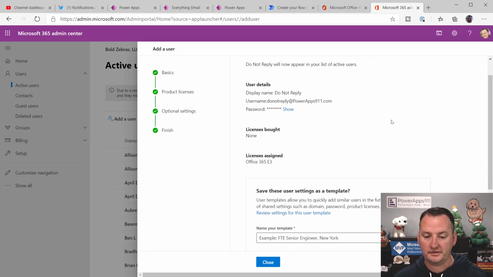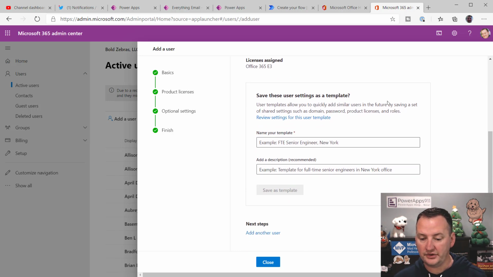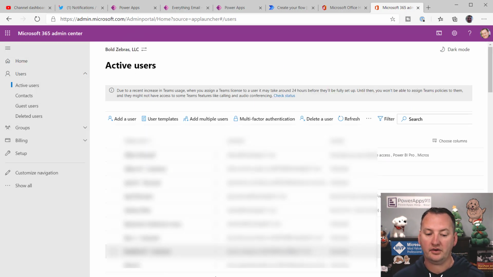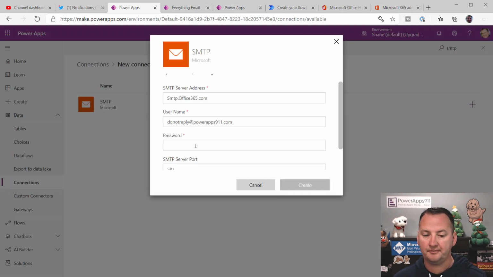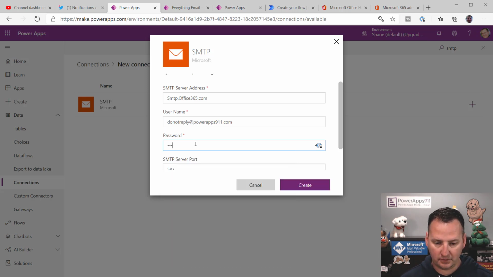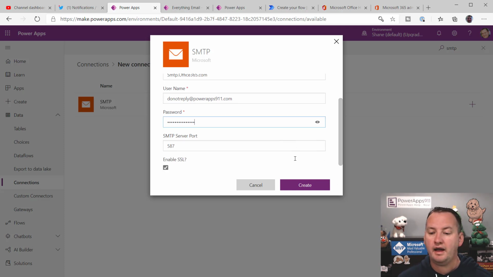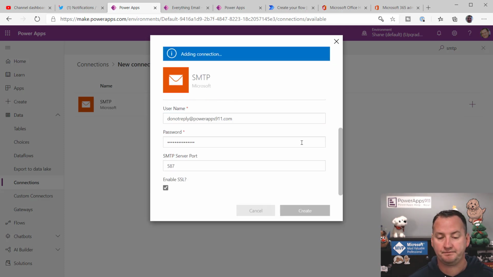And there you go, right? So this person should be all set up. So we're going to close out of here. So now we've created that user. So then now we should be able to go back over here. And then I got to remember what I just made the password. I think I made it this. And then we're going to say create.